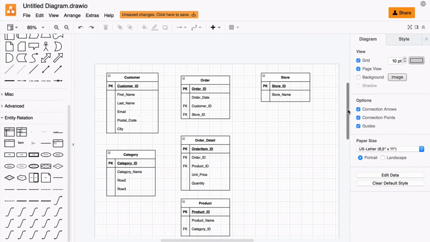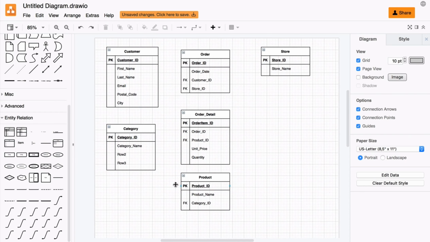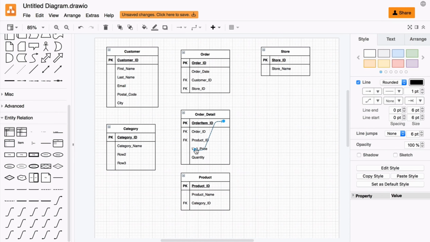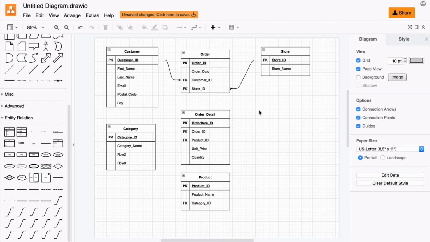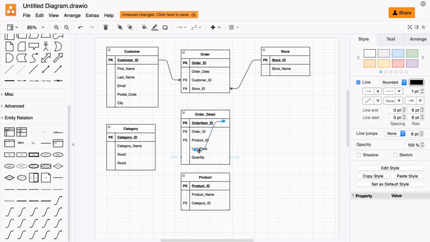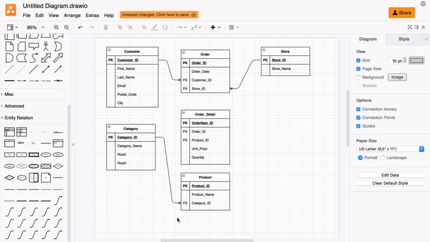And now let's also create the relationships between tables. With customer and order, we have a one-to-many relationship. And for store and order, we also have a one-to-many relationship. So the side of store is 1 and the order side is the many. And we also have a one-to-many relationship between the category and the product. So in one category, there will be multiple products. That is why the product side is the many and the category side is the 1.